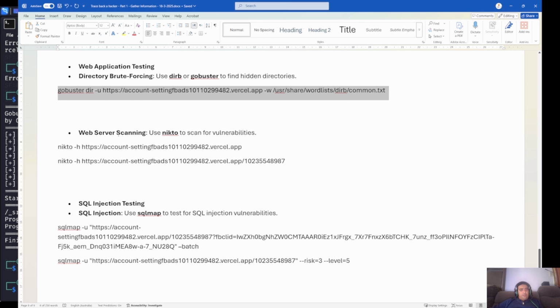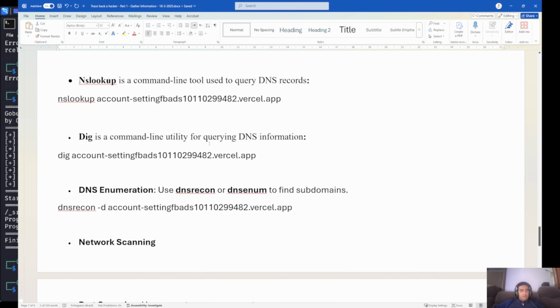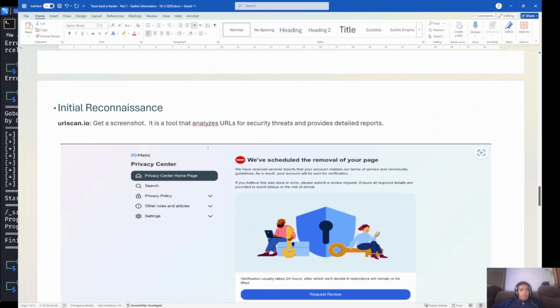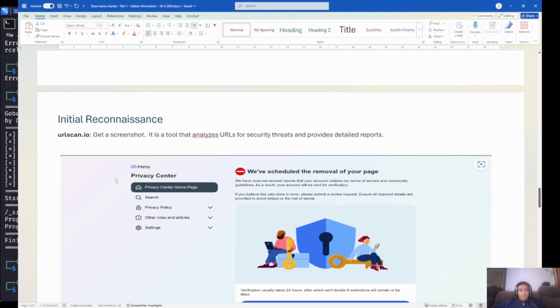Another web server scan. We'll use Nikto to scan for vulnerabilities. So now let's use this one. I've put 2 because if you look at the link, if we go back up, it has account dot app and then a /forward/ and then a folder or another website. So I'm scanning both of them.